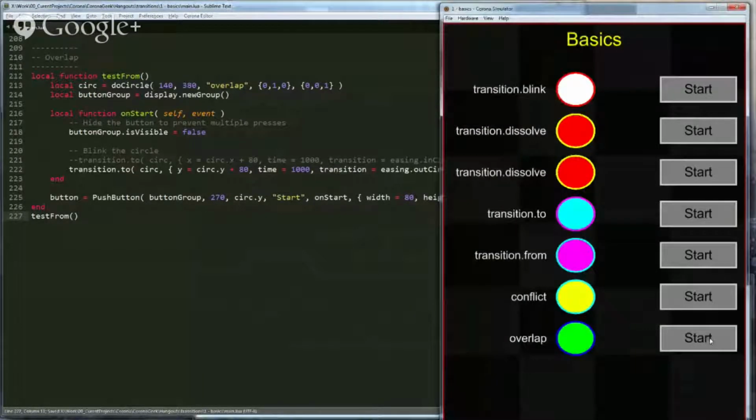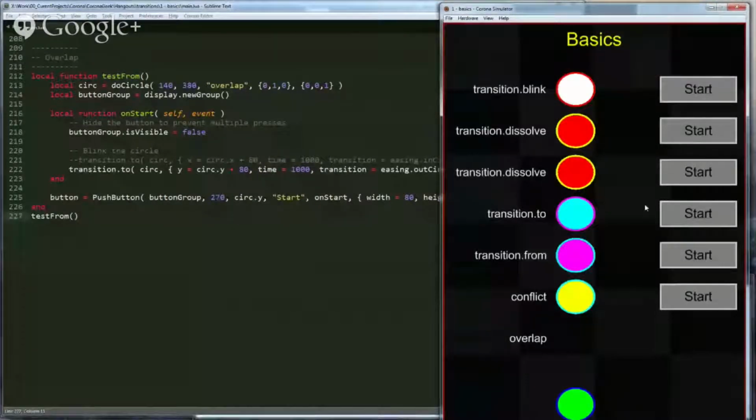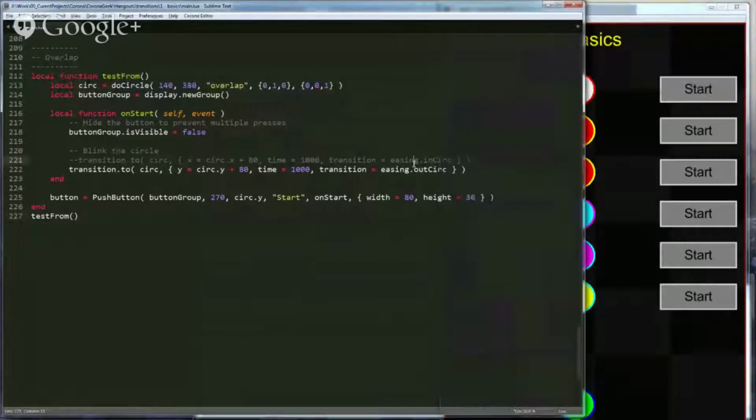Now it's going to move quickly and slow down as it moves to the bottom. So it's going to quickly move down and then slow down. So that doesn't seem very interesting. You're like, yeah, whatever. But now let's put those 2 together.